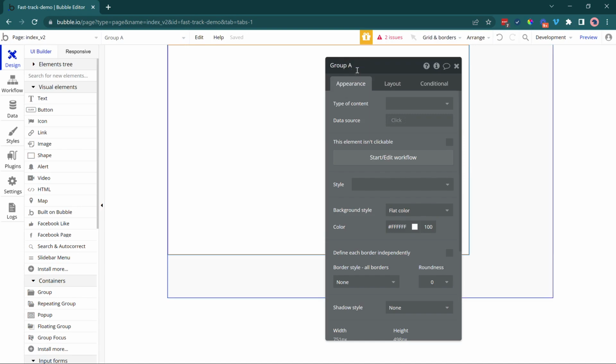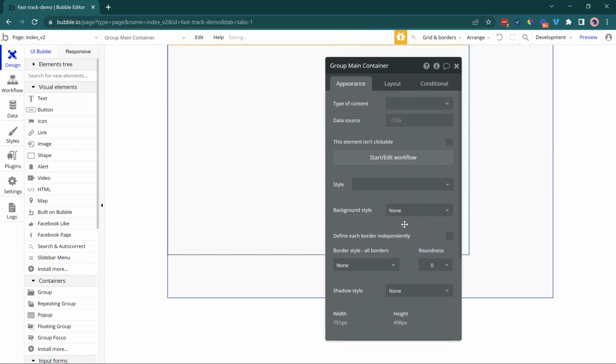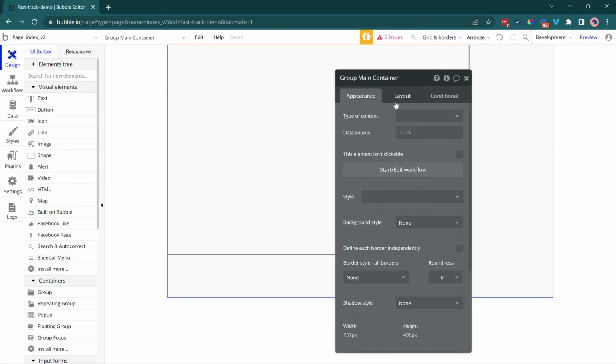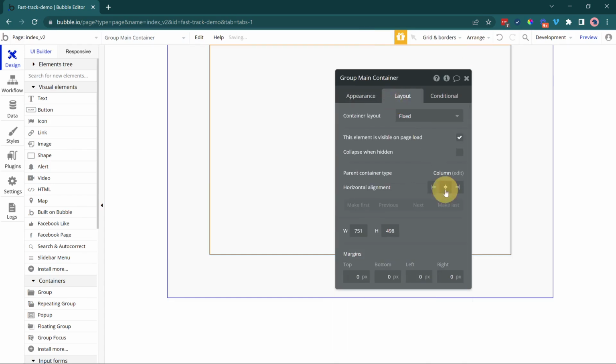So this group, I'm going to call this group main container. And I'm actually going to make this one transparent. I don't really need the user to see it. I just need this for the purposes of defining margins on the page. So I'm going to center this horizontally within the column of my page.